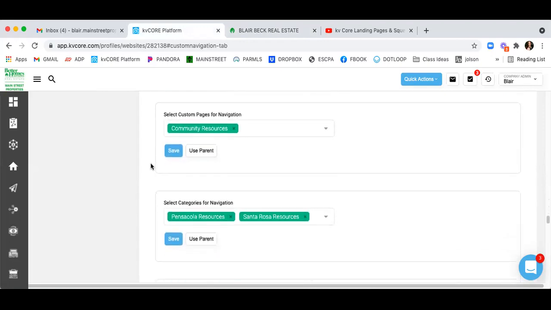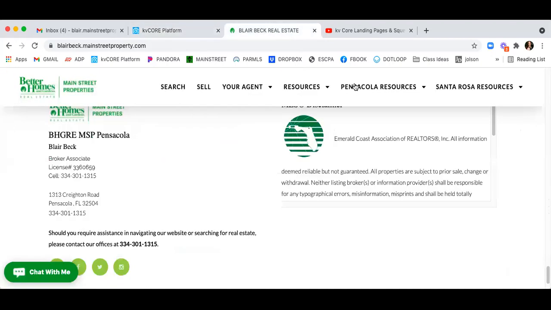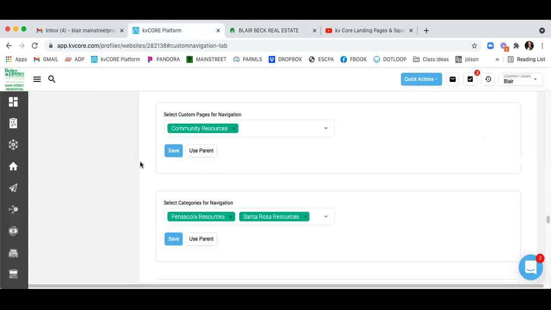Here is where I have set up my custom navigation for my links. So I have Pensacola resources and Santa Rosa resources. Custom pages, this is not right. This shouldn't be here. Instead of drop down menus like I have, if you just want one page, so if it talks about your team or whatever you want, that's going to be a page. What I've done is categories, and that's going to give me those drop down menus.